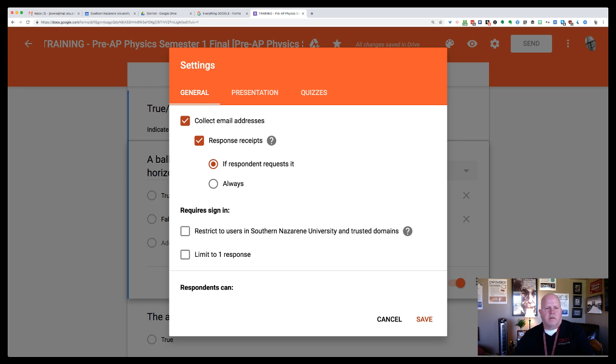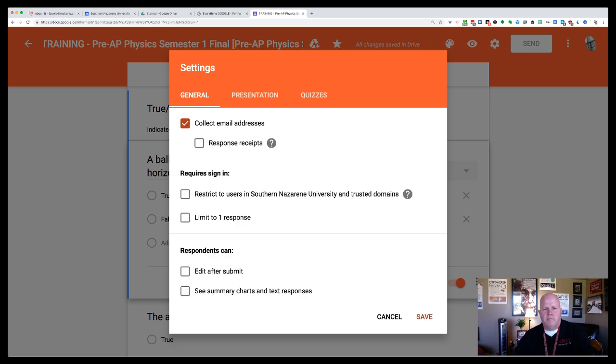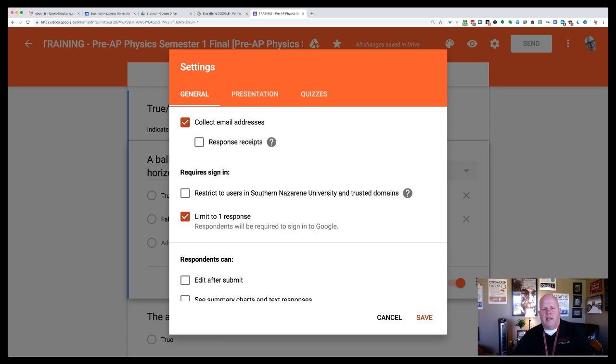I don't necessarily do that, but that's a nice option if people want to keep a record of what they answered on a form. You can restrict this to your domain. I would recommend restricting something to your domain, especially a test, because you want to be sure that students are signed into their school account rather than being signed in to their personal Gmail or something like that. And this is a really nice one because it will only allow them to respond once.